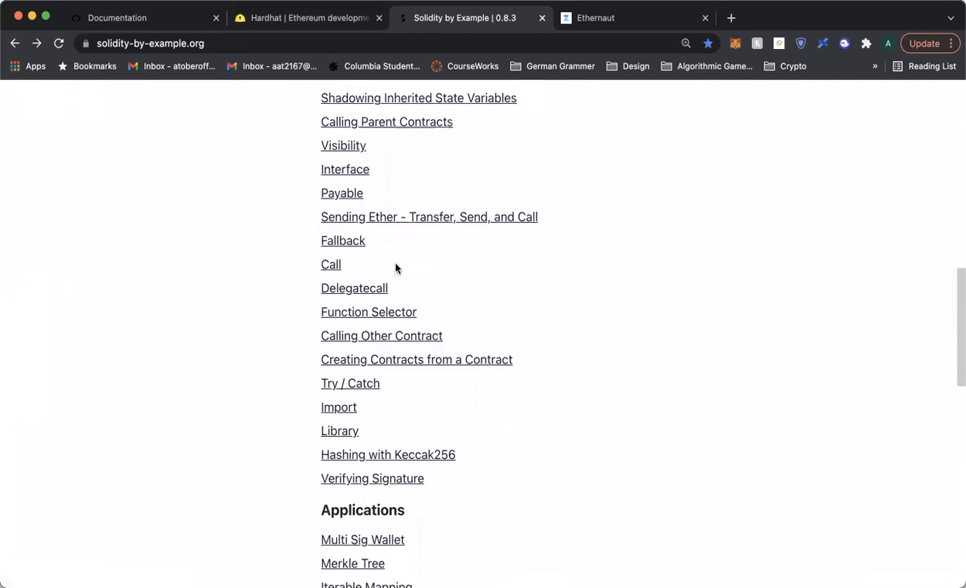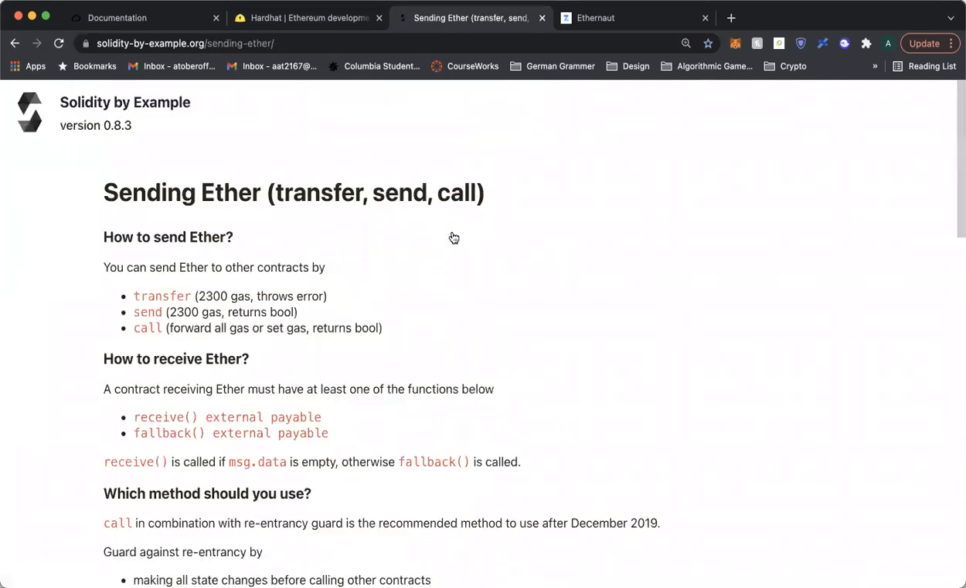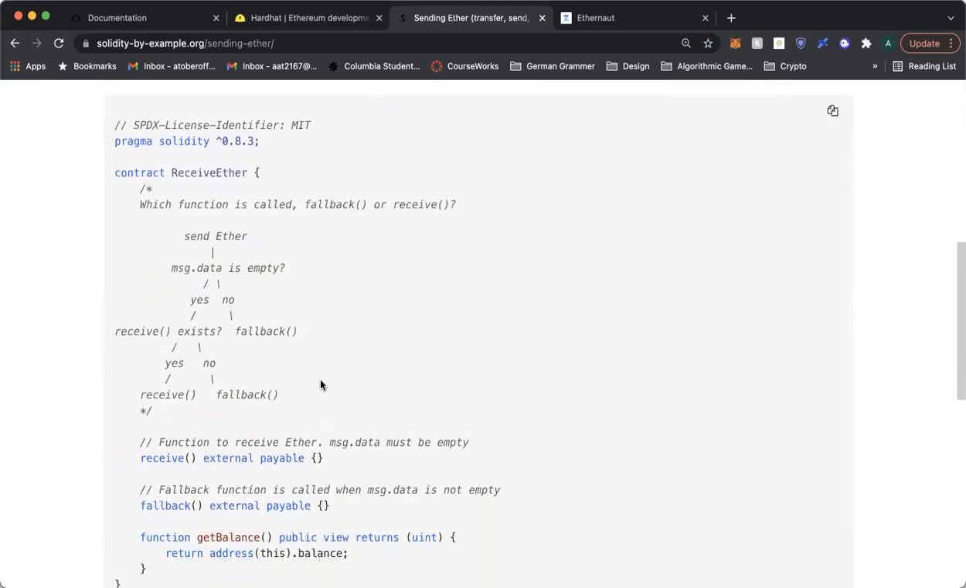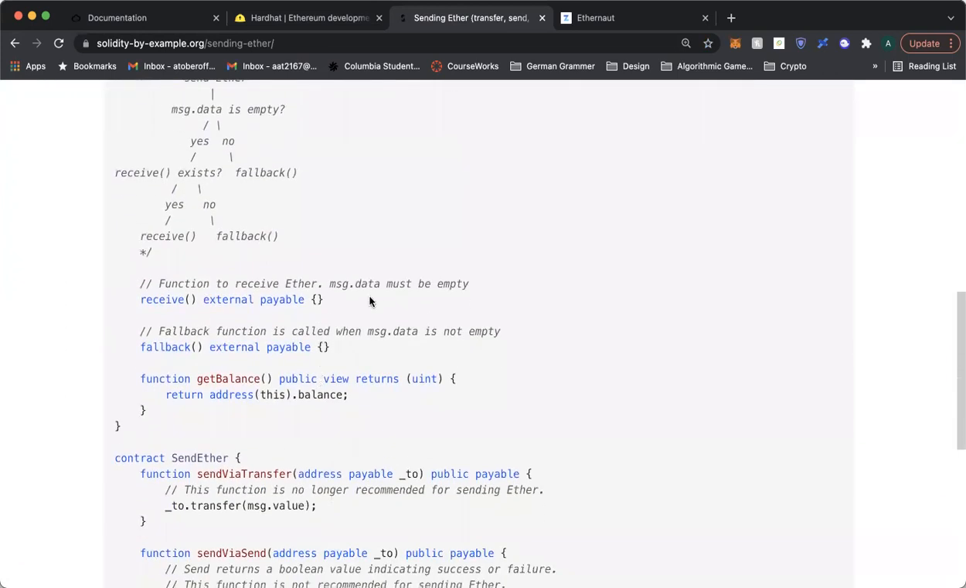Yeah, I think it's probably a basic. Yeah. We'll just do how to send Ether as the last thing, and then have a brief discussion if people have any questions.